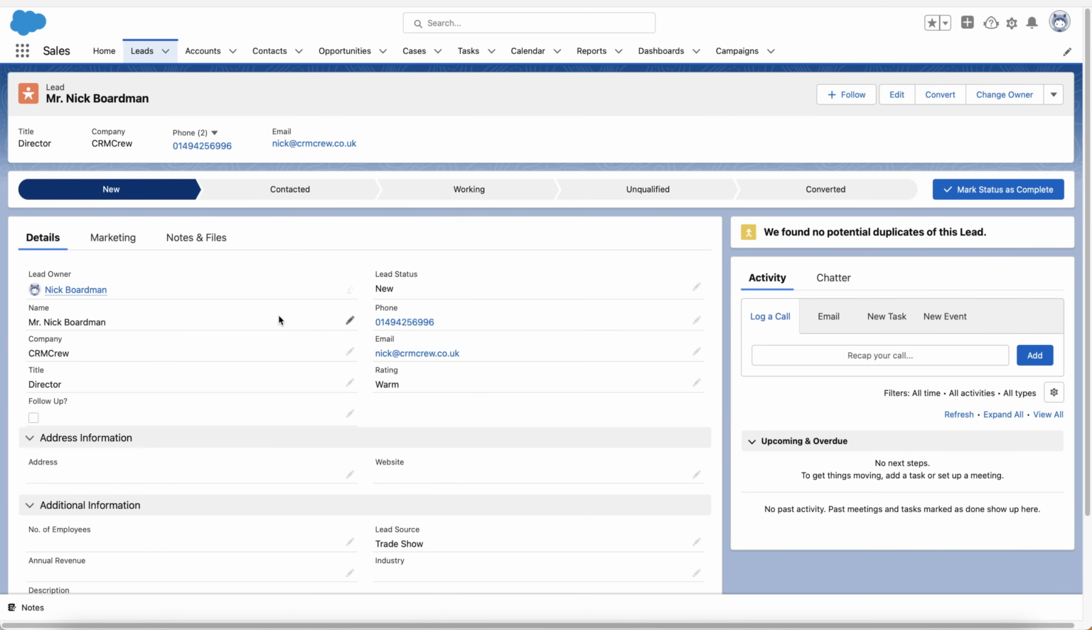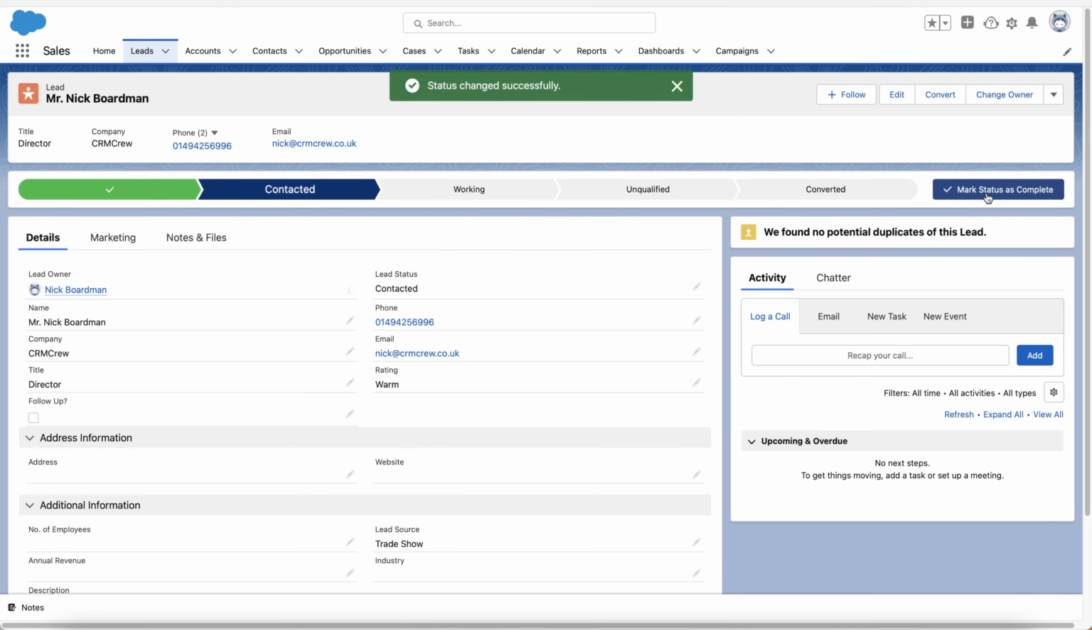And as you can see, we've got all their captured information here, but this is the stages, and this is essentially the pipeline. And with a lead, we want to work from the new stage all the way to the converted and qualified stage for our leads. So we start off as new, and then maybe we drop them an email just to say, "Hi Nick, it was great to catch up at this particular trade show. I was just wondering if you were interested in our product or service." And then you can mark that as your current status, and then you'd obviously work through.